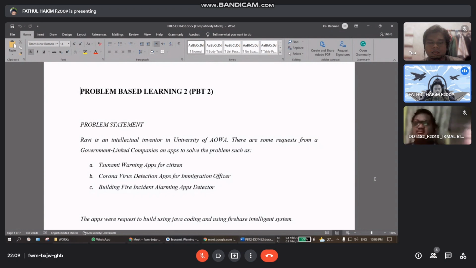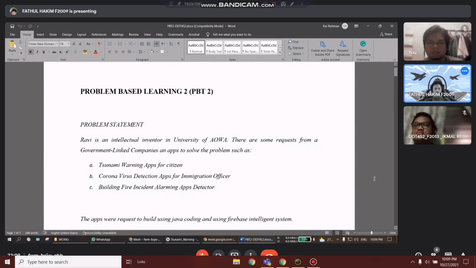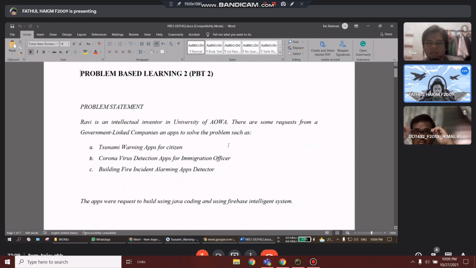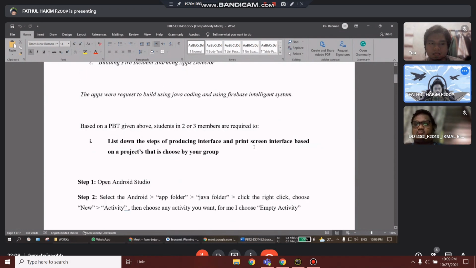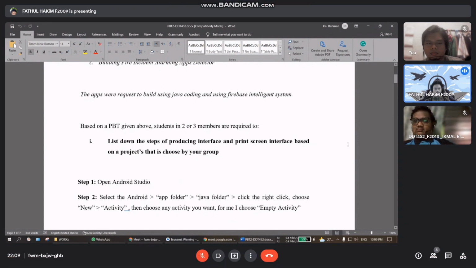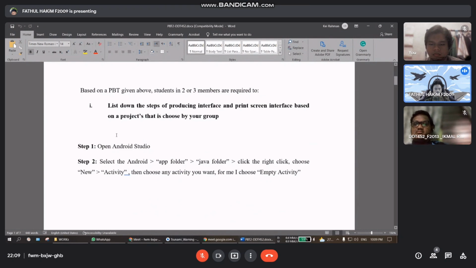So for the PBT2, we have a few things to share. It was the same as the PBT1. We take the tsunami warning apps for the citizen. So for the first, is to list down the steps of producing the interface and printing the screen interface based on the project. For this number one, I will teach you how to create an interface, a simple one.